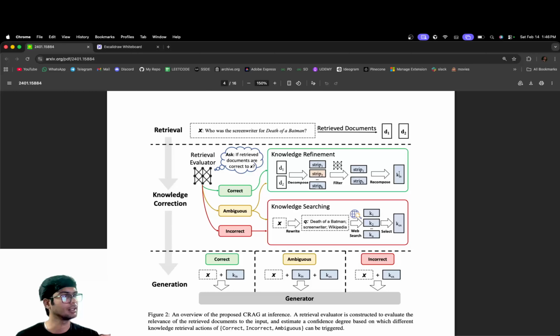Then there is a case when the retrieved document is incorrect. In that case, it looks into knowledge searching. It can be a web search tool, right? So it looks into a web search tool, tries to get information from the web, and then creates the knowledge external.